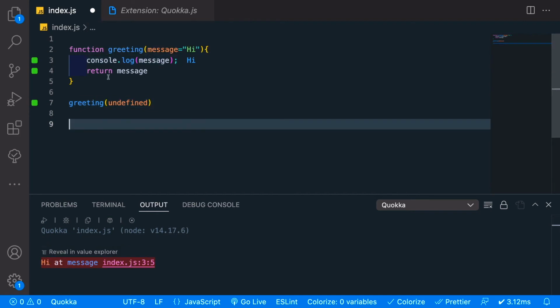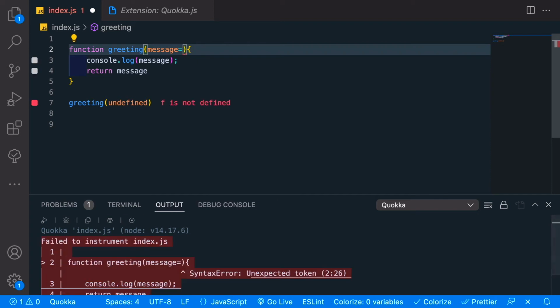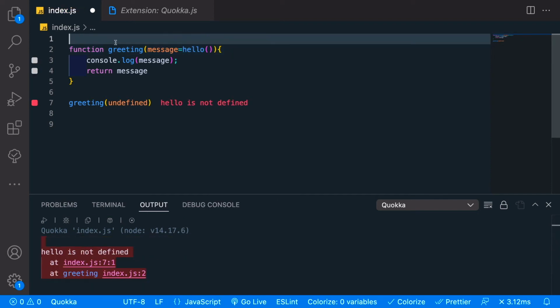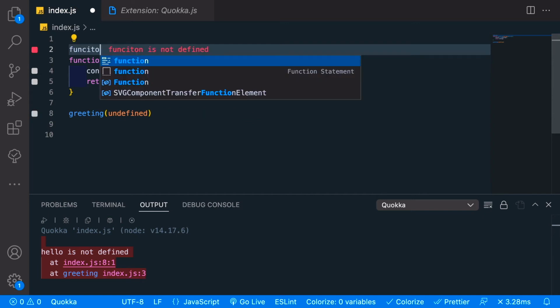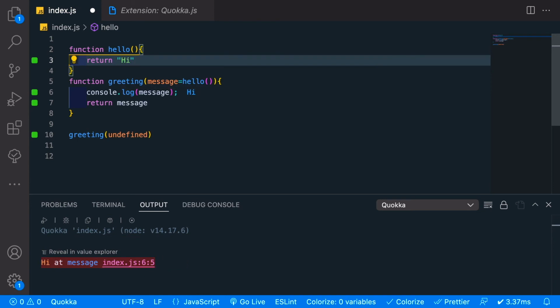One beautiful thing about the default parameter is it is evaluated at runtime, which means the default parameter can be anything, even a function. Let us look at this example. Let us define a simple function called hello. And you can see that we are getting the value of hi, which is the return value of the hello function. So the default parameter gets evaluated at runtime, and that means you can pass in a function.